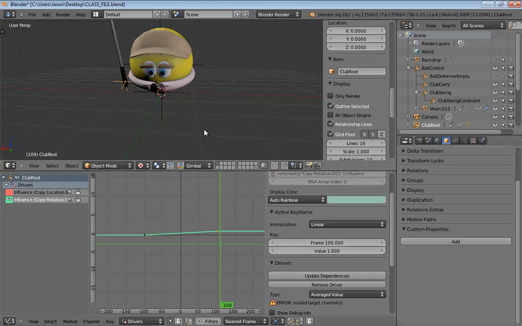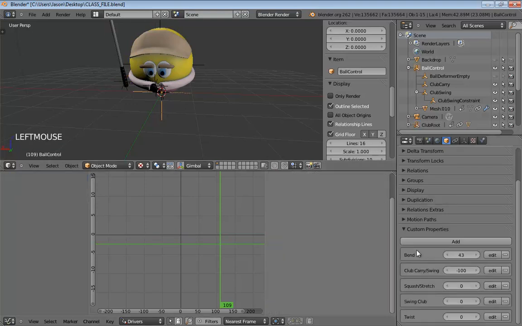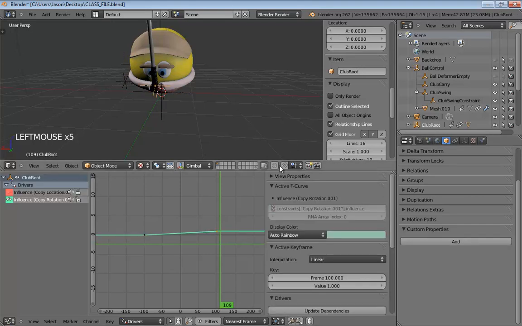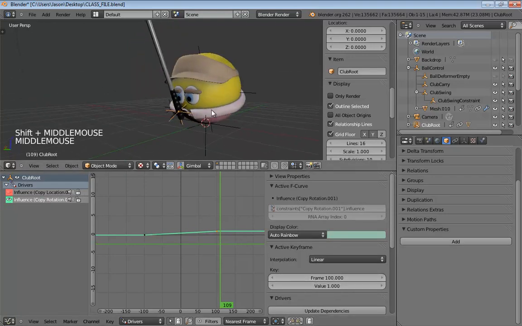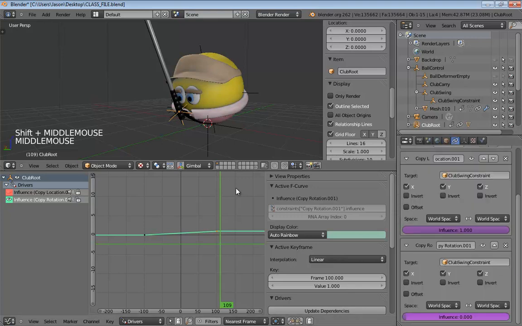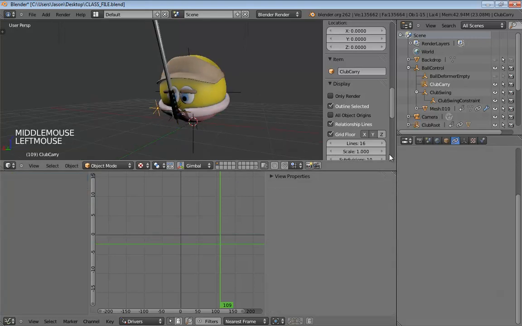Now we should be able to test out the relationship, so let's go back over to ball control. So right now he's carrying, and looks like he's actually not rotating that into swinging position, so we need to make sure that that actually took. Let's go over to the club root, and let's see here. I'm not sure whether I may just be confusing the issue. Well, let me see what's going on here.